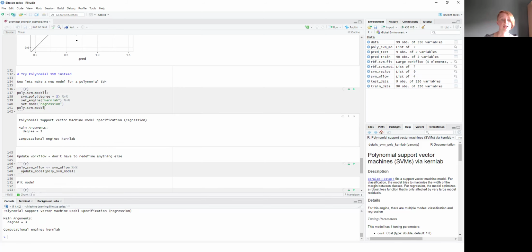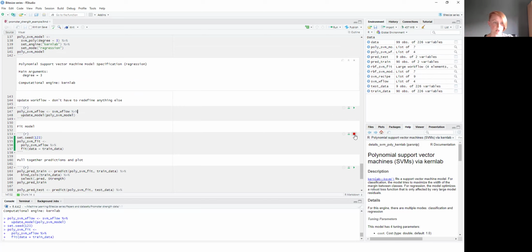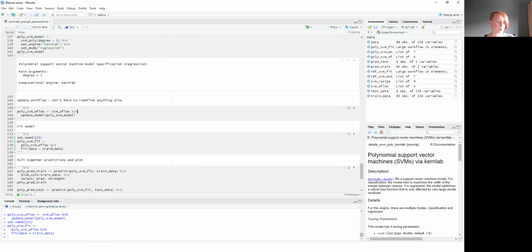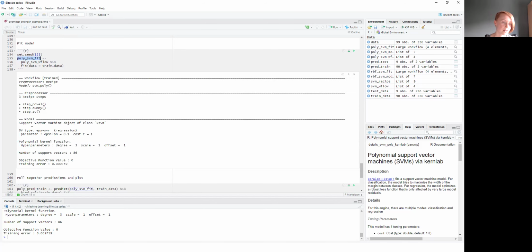All the rest of the parameters I'm just leaving on default for now, just for simplicity. And then we can update our workflow with our new model. So we don't have to redefine our recipe, we don't have to redo anything else. We can just take our original workflow, pass it update model, and provide our new model, and then we will get a new workflow with instead a polynomial model. So we can run that and fit a new model based on that. And if we have a look at this, we can see we now have a polynomial kernel function rather than our RBF function that we had before.